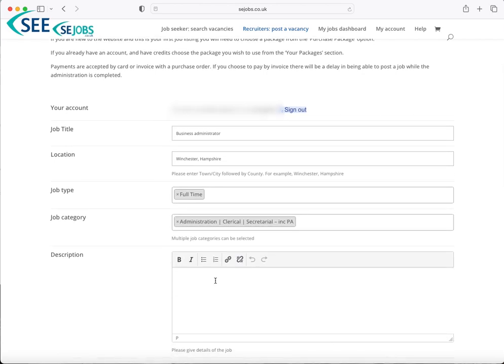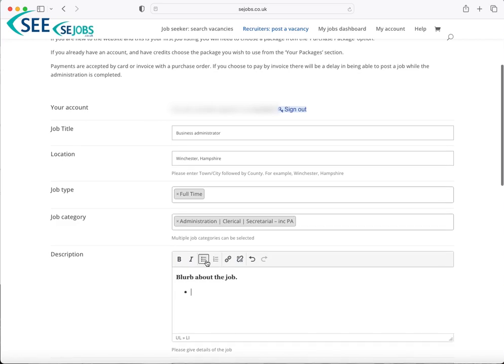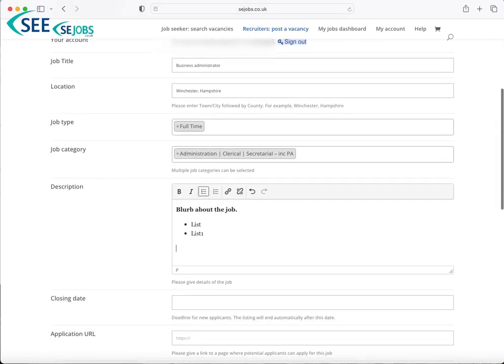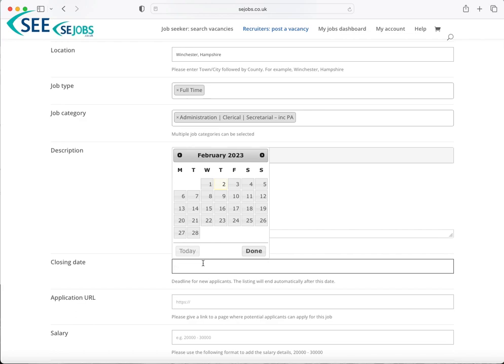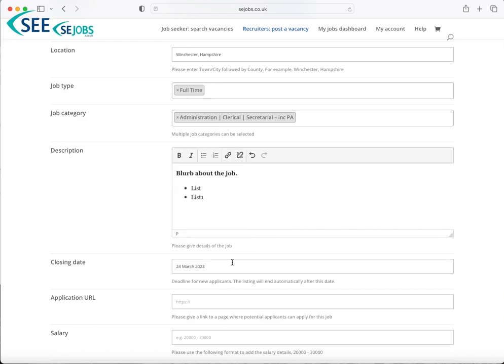So in here I would write my blurb about the job. Now there are some simple formatting options. You can bold. Many people just copy and paste from an existing listing, but you can make a list, list 2, etc. And that's just the description. So like I say, many people will copy and paste from existing descriptions that they have. Really important to set a closing date. This is also the date that the listing will come down. So let's say the 24th of March.